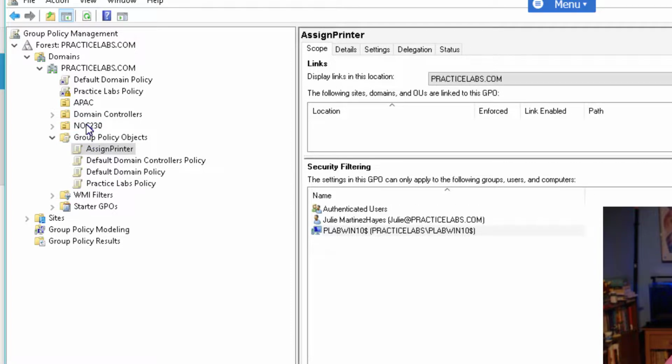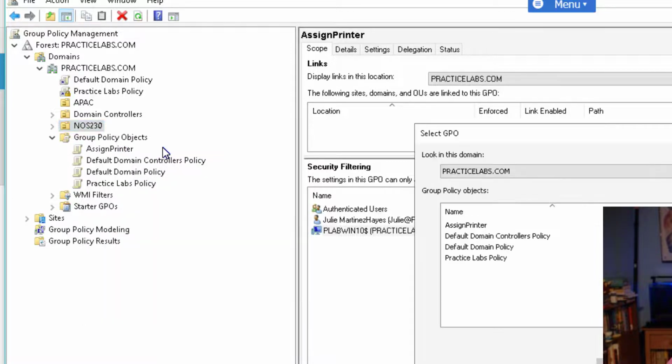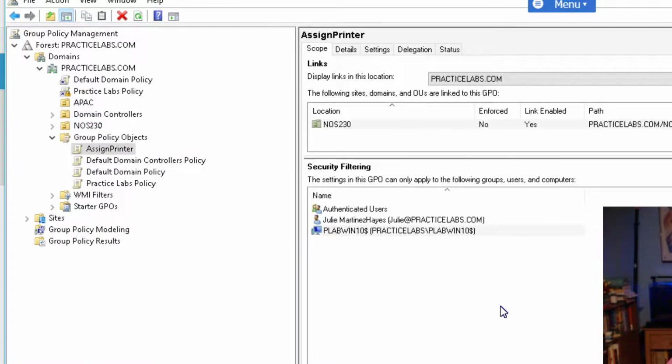One is to create it on top in the OU to begin with. You can right-click your OU and say create a GPO and link it. The other option is to create the GPO first and then link it. So we right-click our OU, link to an existing GPO, and we find it and go there.